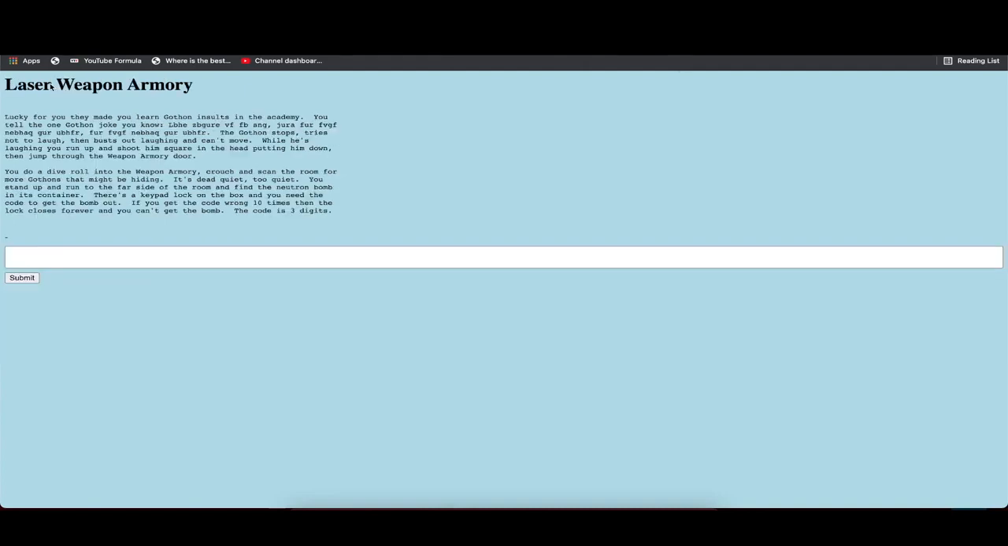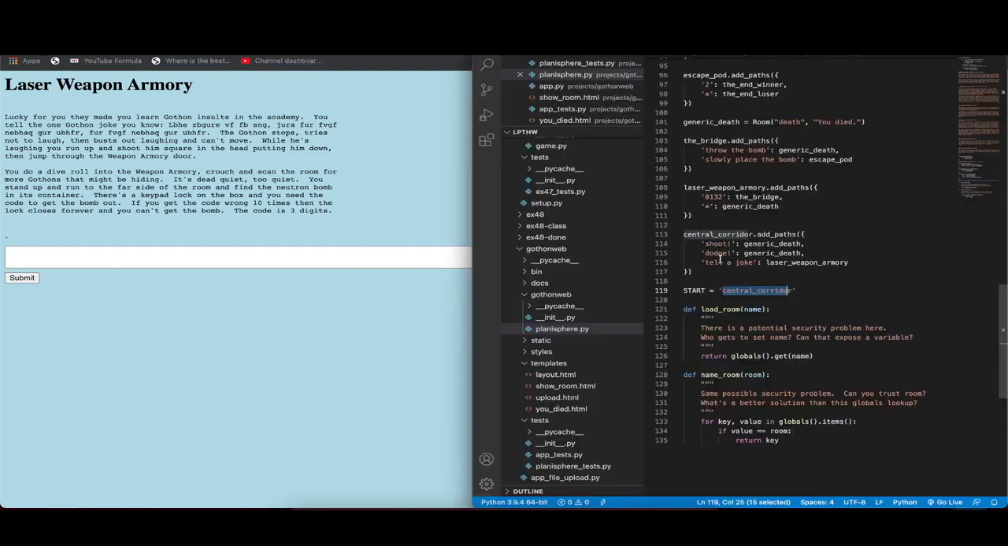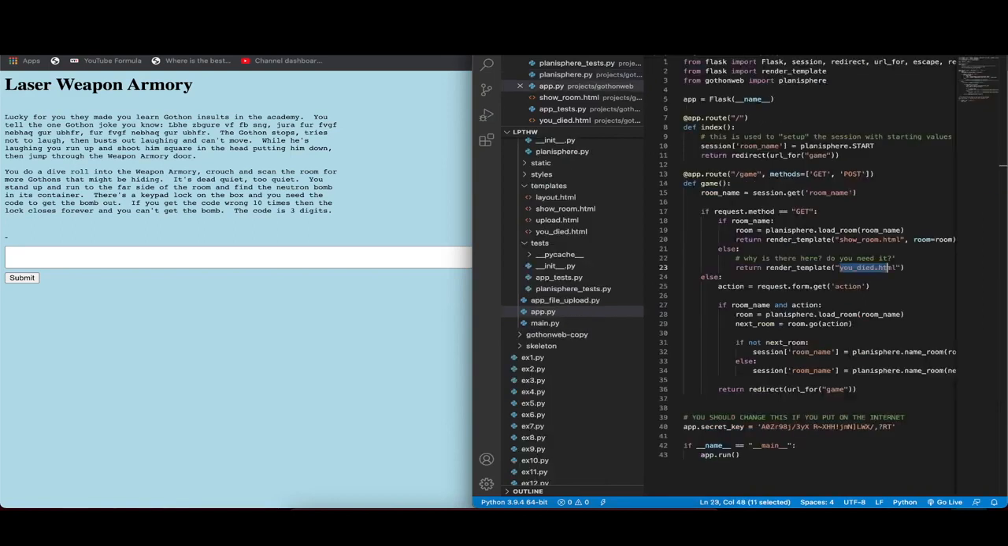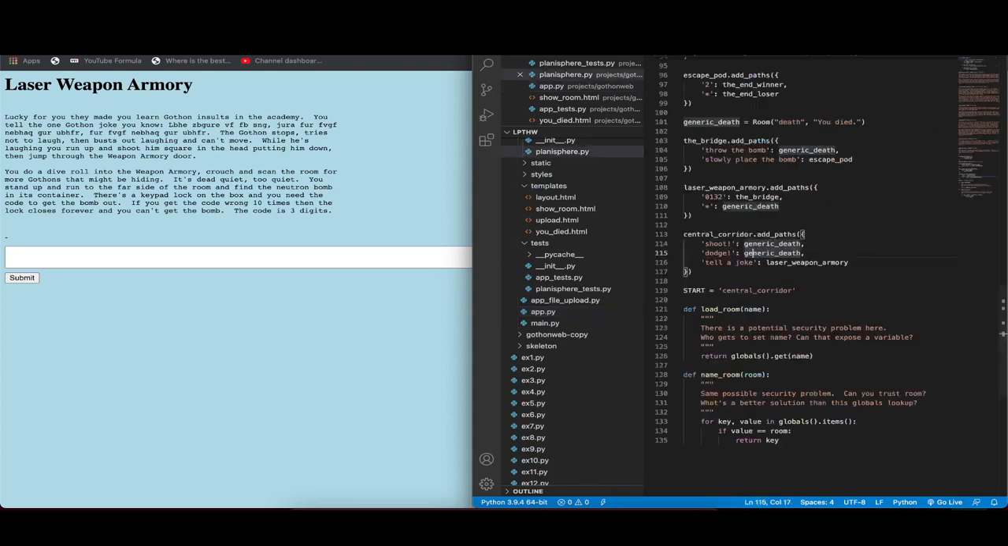And now we're inside the laser weapon armory. You can see how using just a little bit of code, and not really making such huge changes to our app.py, we are now able to navigate through the various rooms. And in the future, we would not really need to update our app.py. If we want to add new rooms, we could simply update our planisphere.py files. So we have more of a modular design that we can work with.